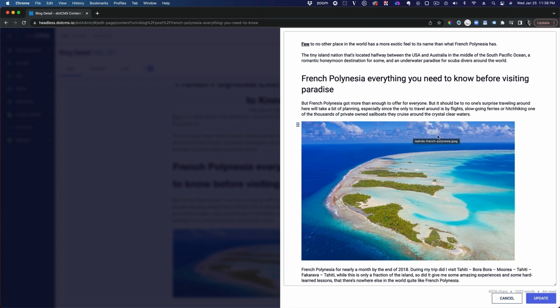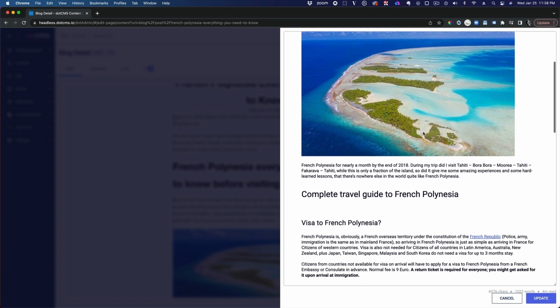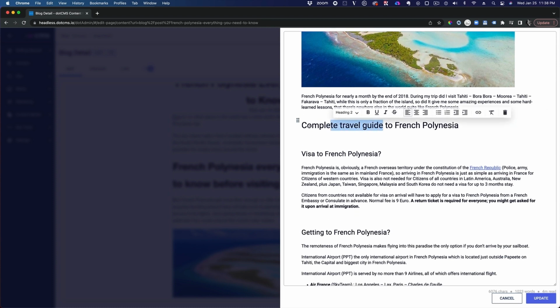I can step right in here and edit something. So I'm just going to move down here and I'm going to modify a heading and just add some new text. Since we were talking about scuba diving and adding that to French Polynesia, I'll just step down here to the travel guide, and you can see I've got some tools there for modifying. I'm just going to add scuba diving in French Polynesia.